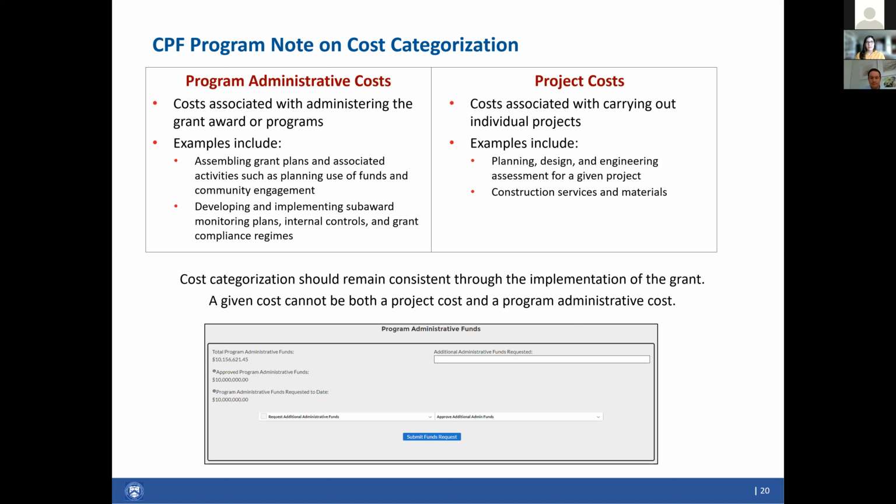Quickly going over the 2 differences. Program administrative costs can include, but are not limited to, costs associated with completing the CPF application, the grant plan, and program plans, costs related to administering the grant or individual programs, and developing and implementing subawards. Project costs are associated with carrying out individual projects, and these include, but again are not limited to, design and engineering assessments for a project and construction services and materials.